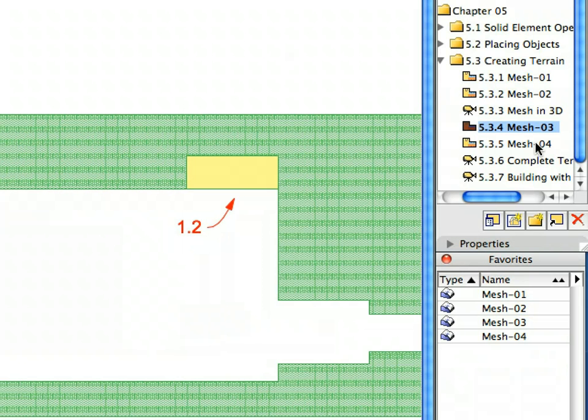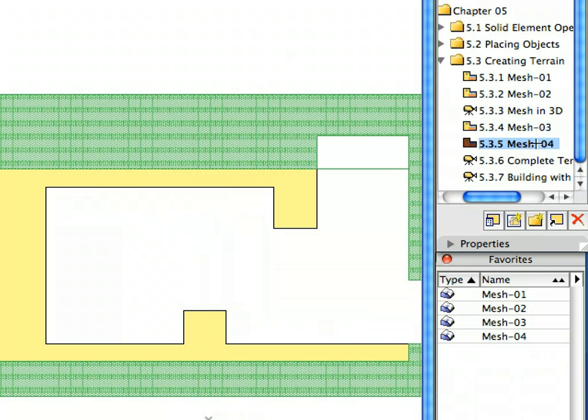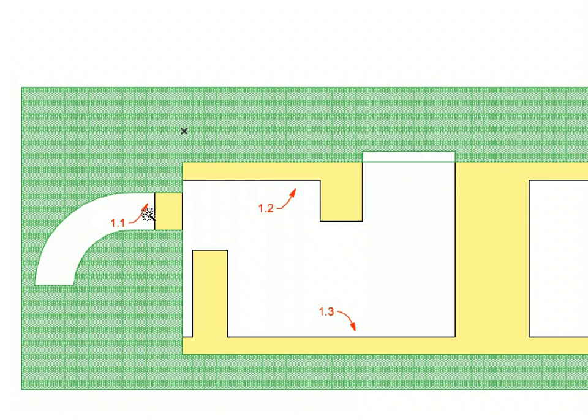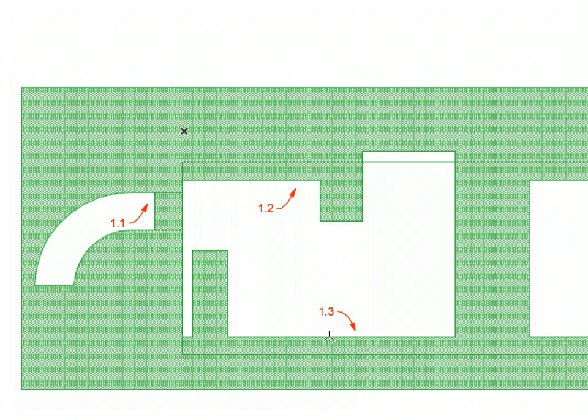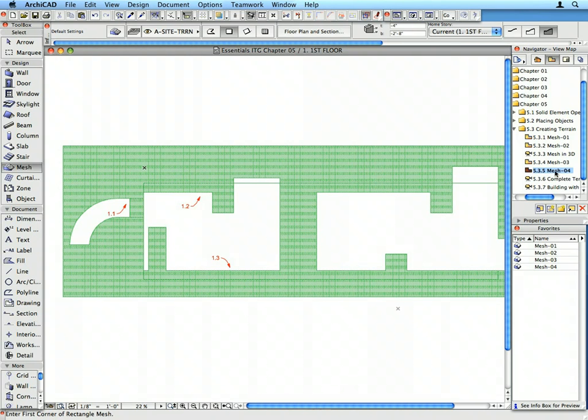Select the next preset view from the view map. Activate the Mesh 4 favorite in the Favorites palette. Space-click the contours of the light yellow fills near Label 1.1, 1.2, and 1.3 to place 3 additional mesh elements.